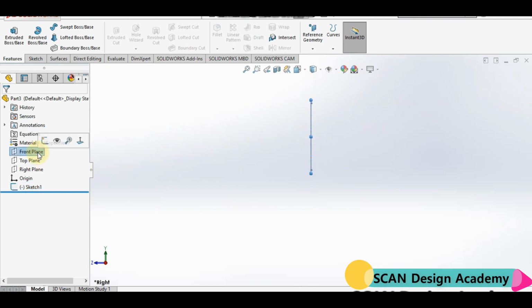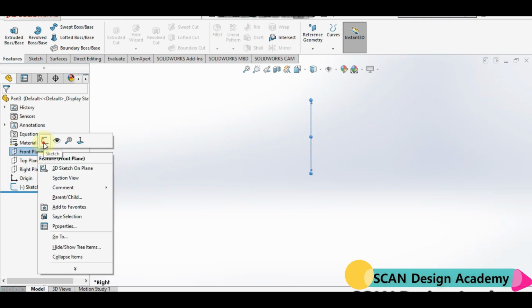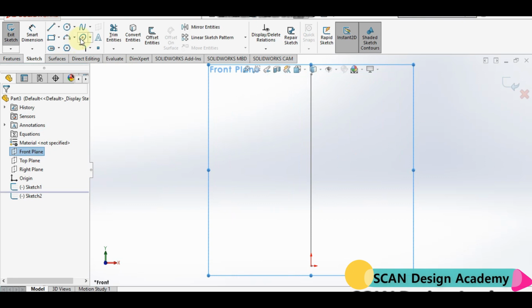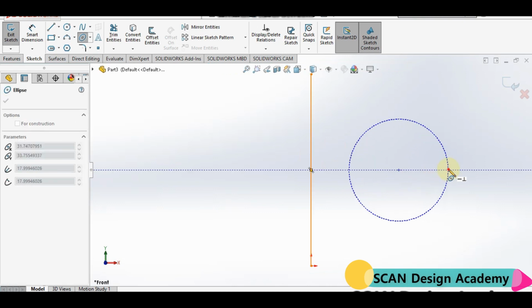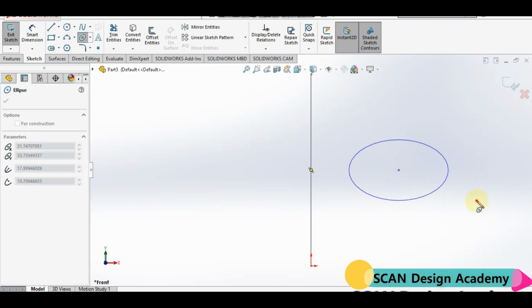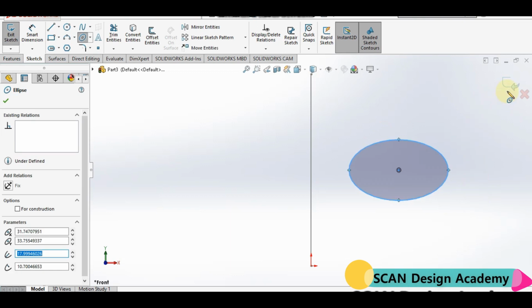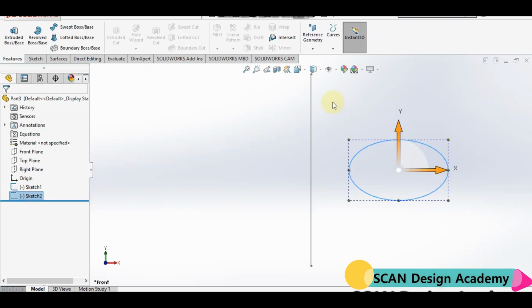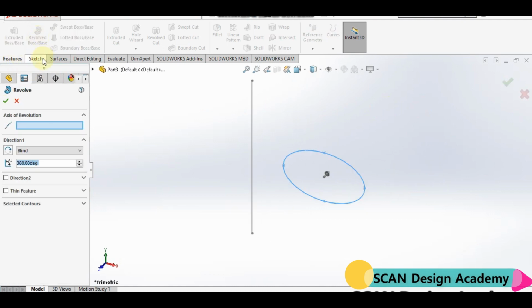Now select the Front Plane, right click and select the Sketch command again and draw an ellipse. Okay, now again exit from the sketch command, go to the Features command and select Revolve. There is the axis of revolution, the axis which we already drew in the Right Plane.